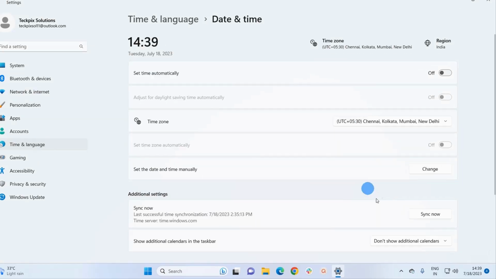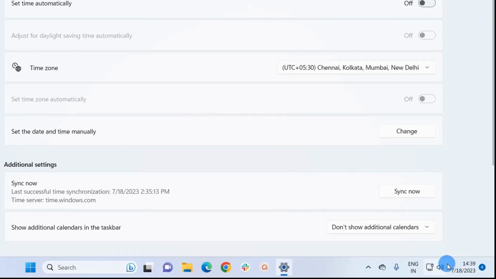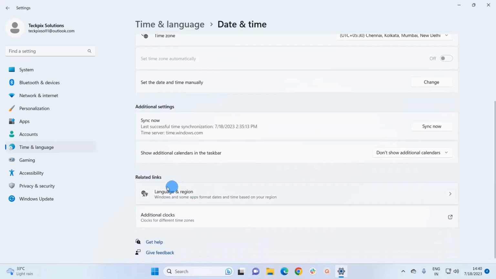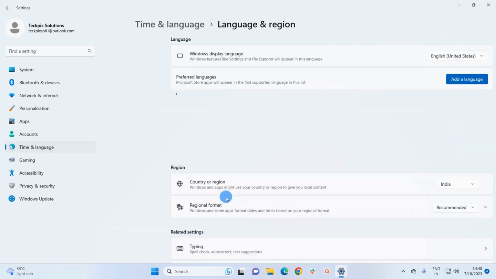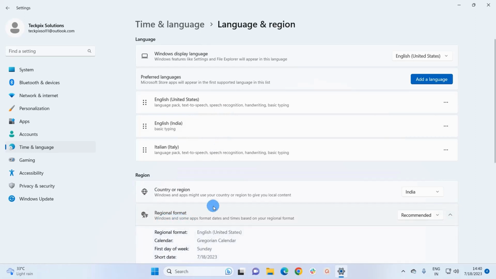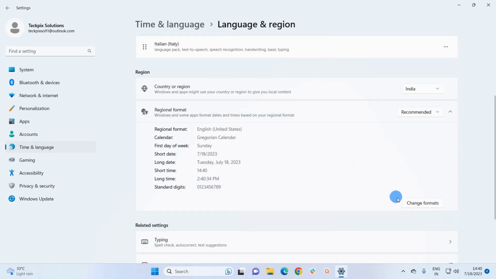changes. Now if you can notice, the time format of my system is 24-hour time format. So to change the format, you have to scroll down a little on the same window, and under related links, you have to click on language and region. Now in next page, under region, you have to click on regional format. Scroll down a little and here you have to click on change formats.